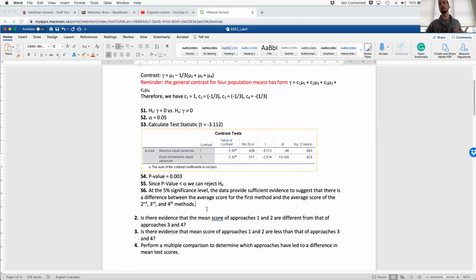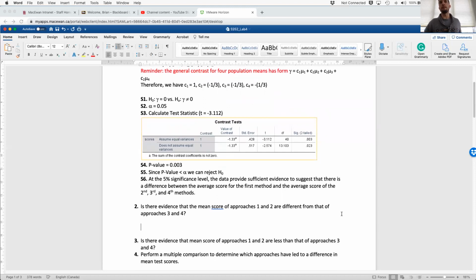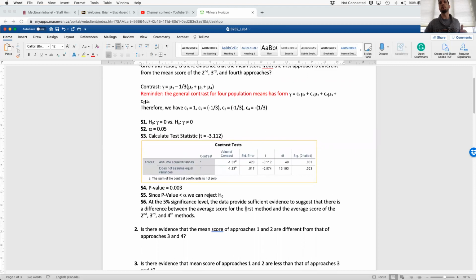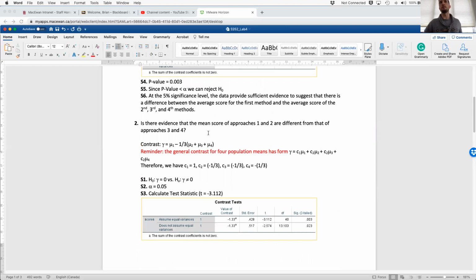Okay, let's look at another example. Question 2. Is there evidence that the mean score of approaches 1 and 2 are different from that of approaches 3 and 4? All right, so this is pretty much the same problem we just worked on, except that we are now comparing the average score of mu1 and mu2 to the average score of mu3 and mu4. So our contrast here is going to look like what follows.